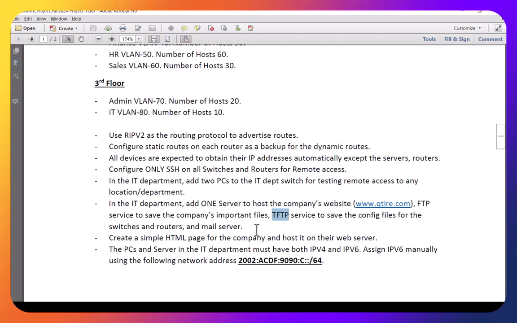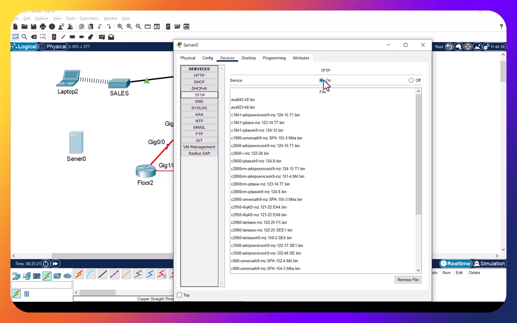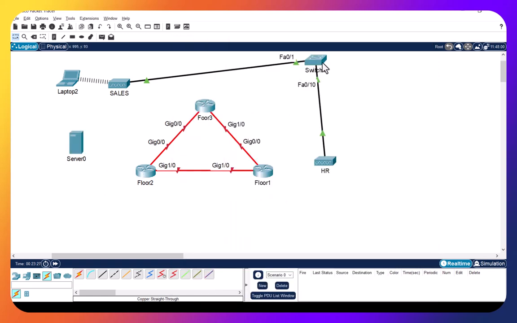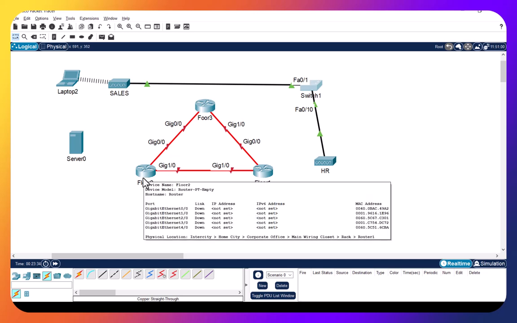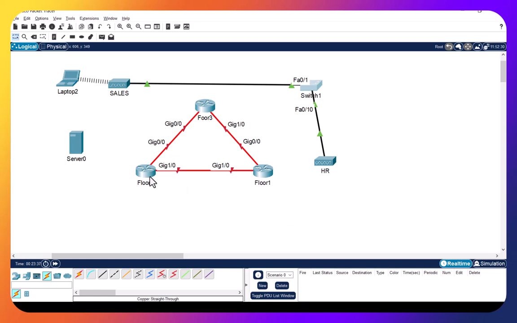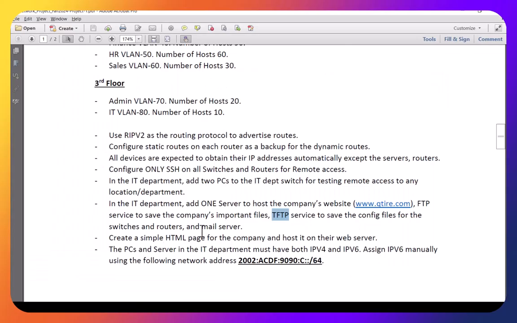In your topology, you're going to configure the same server with TFTP, and you can give it a name on the DNS. What you need to do: all switches and routers on the topology need to upload their config files, startup config, to that server. One more time, you need to use a TFTP server, and in your topology, all devices, switches and routers, need to upload their startup config to the TFTP server. It's just one command, copy TFTP, and also you can get files from the TFTP server.